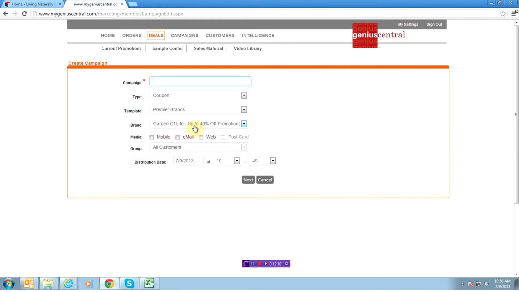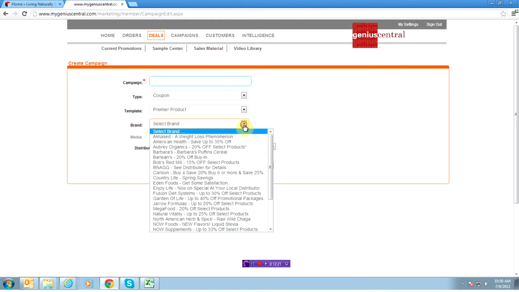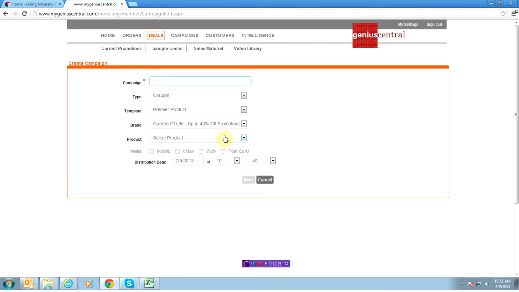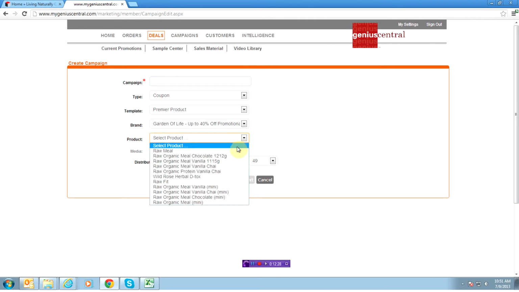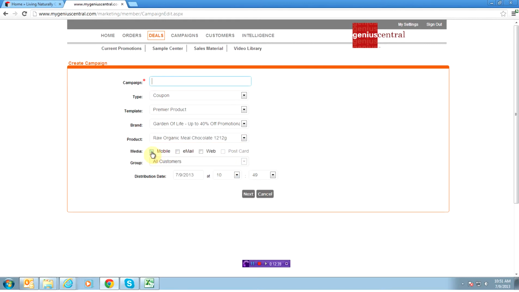However, say I don't want to do the whole brand. I don't want to just give a coupon for all of those products. I can dial it down into Premier Product. I'm going to go ahead and select Garden of Life again. And now it asks me to select a product. So any of these products that fall within this promotion for the month, I can do an individual coupon for each of those. So I'm going to choose chocolate. It's a good choice. And click mobile here.